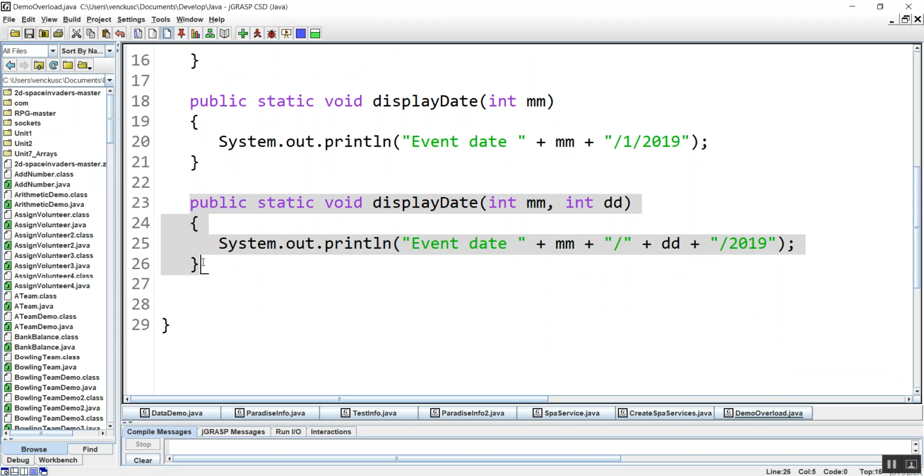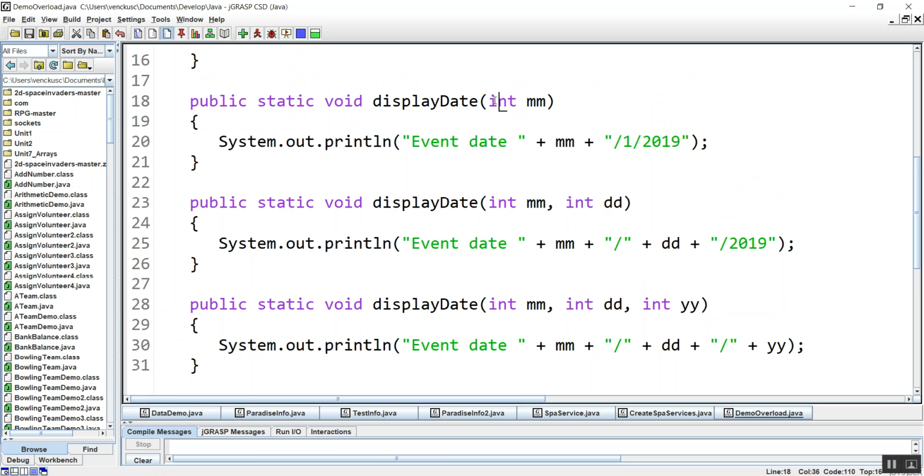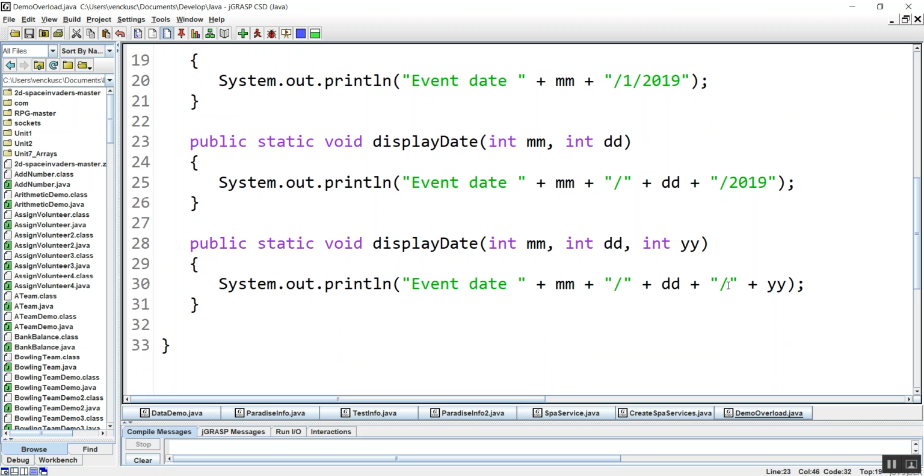All right, last one. dd. Okay, last one. And this is going to be, guess what? Int yy, right? Yep. Event date is there. So actually you're going to do this, and you're just going to say plus yy. Like so. So the first one, you've got just the month. Second one, you've got month and day. Third one, you've got all three of them. Okay? And that's really it.